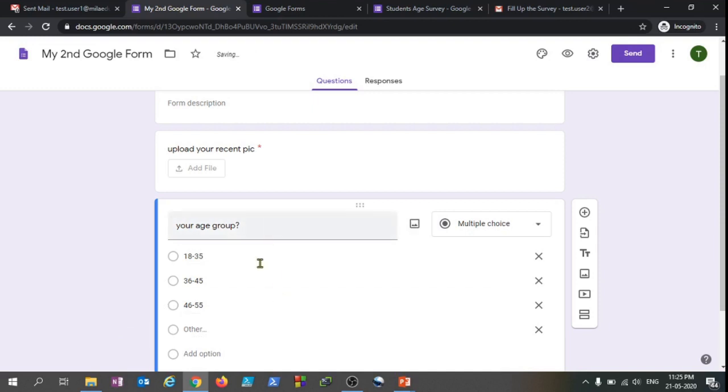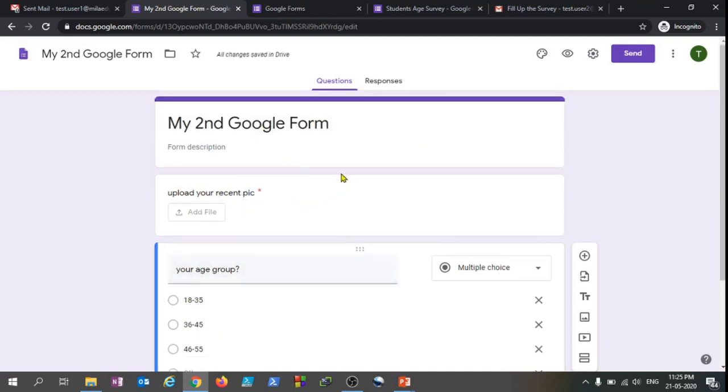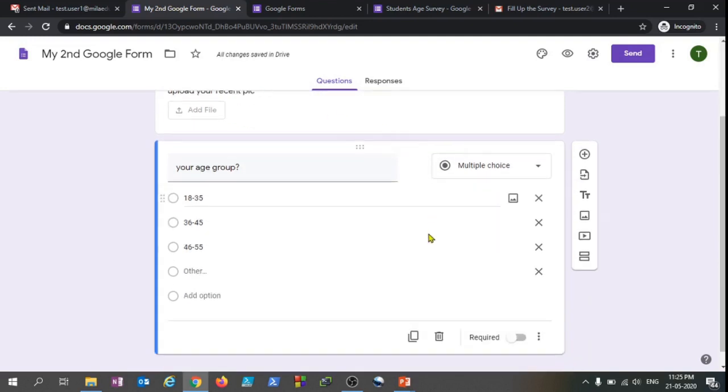Right, so this is the multiple choice question we have added, and this one is the file upload question pattern that we have added. If you need to add further questions in this, you can go ahead and click on the plus sign and you can add further questions in the survey. And I'm not going to mark this age group question as a mandatory field. I'm okay even if someone is not interested to give this information, no problem at all.